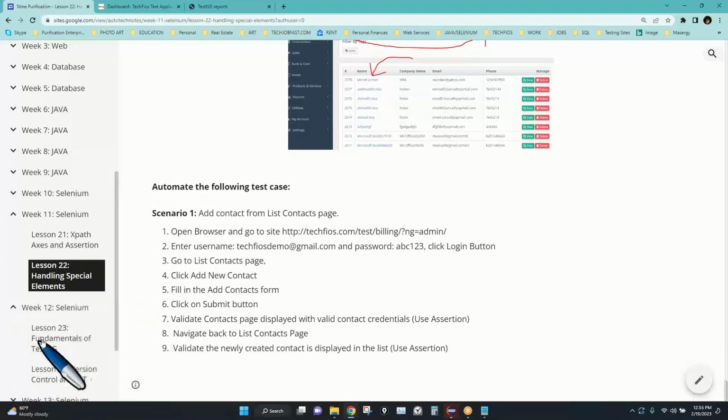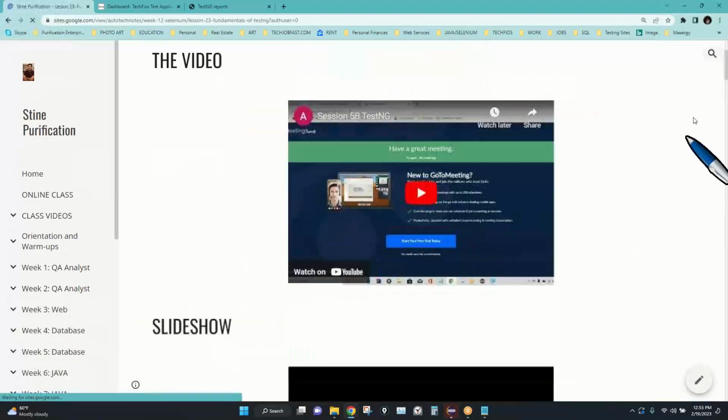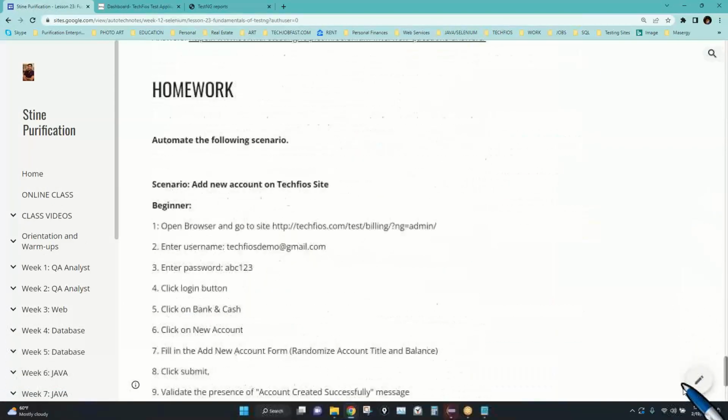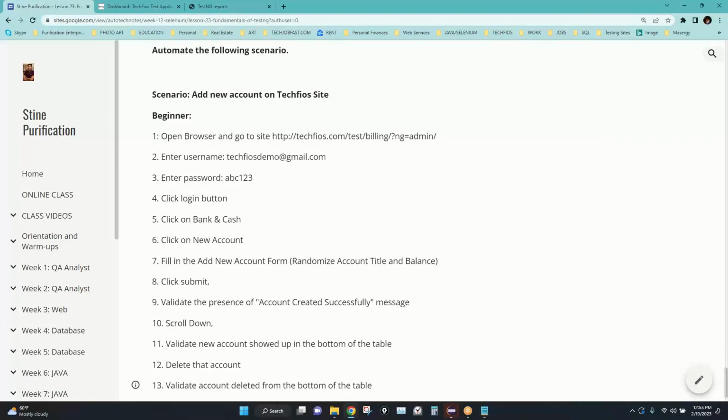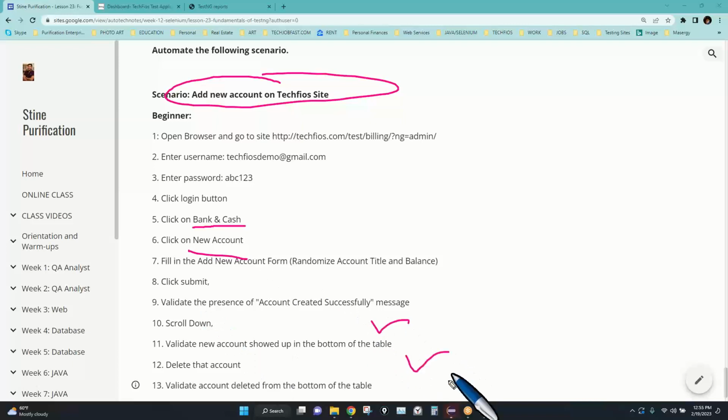And then in today's class, all the way down here, you will see a test case for add a new account. And that's going through bank, cash, new account. So follow all this and build that.